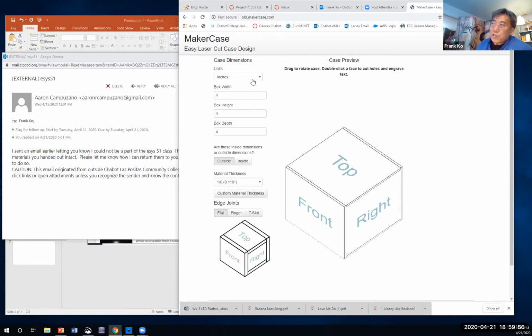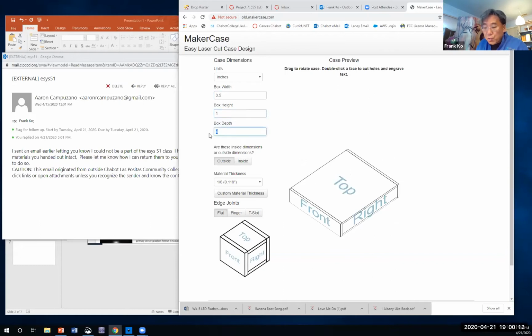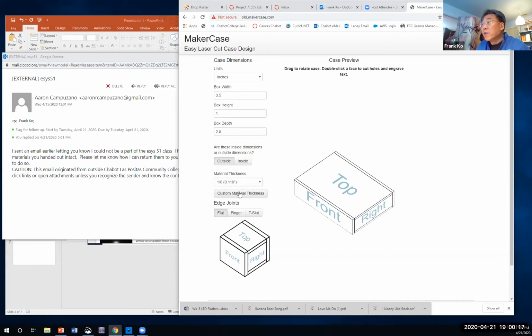So I want to make sure this is in inches, and that this is, I believe it was 3.5. Where's my decimal point? Period, 0.5. Where's my num block? Here's my num block. And then this guy is a 1, and this guy is a 2.5. And these are outside dimensions, 1/8 of an inch.